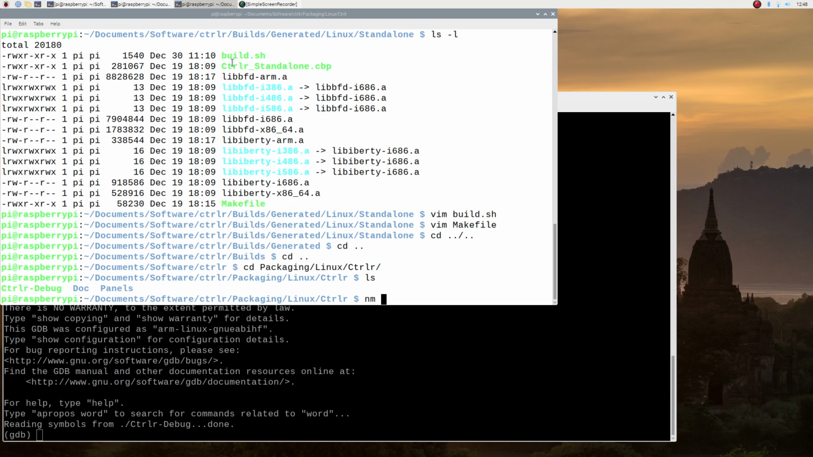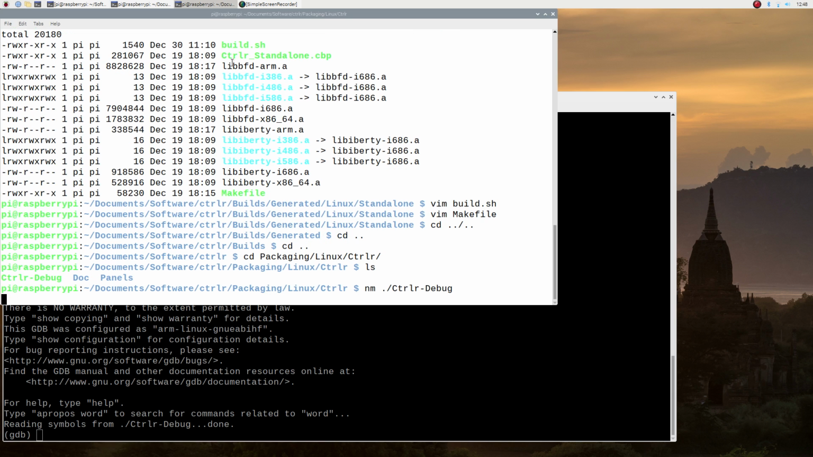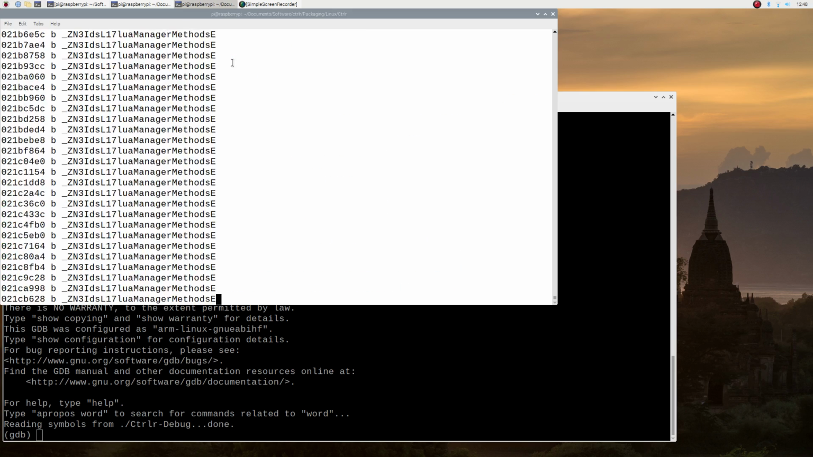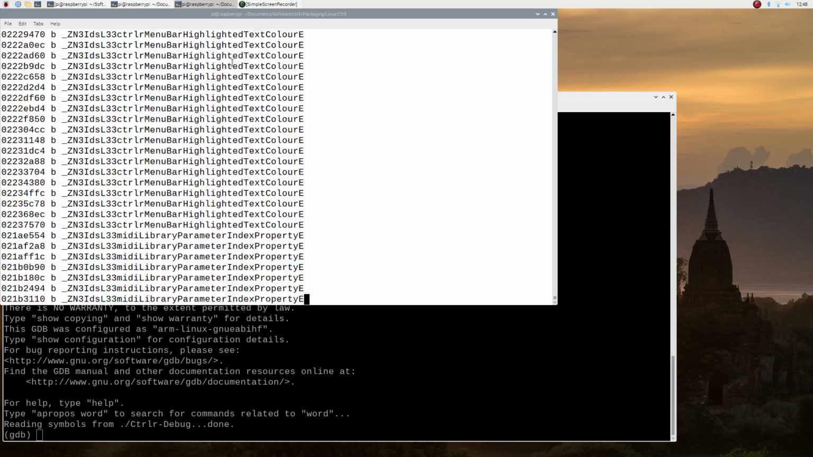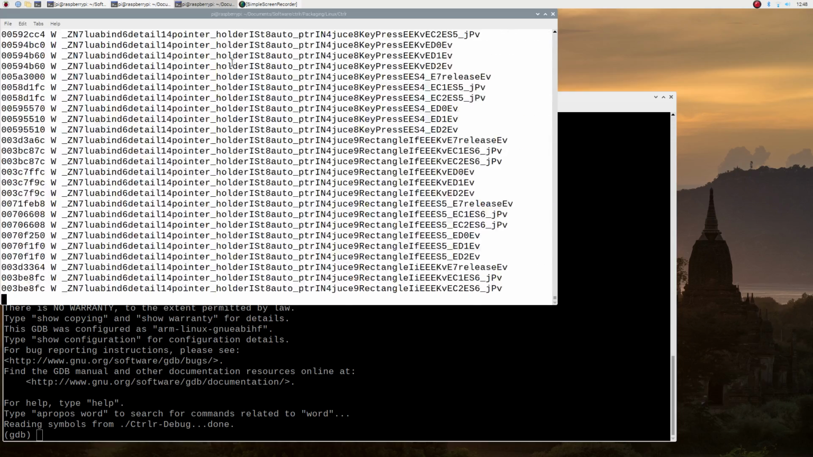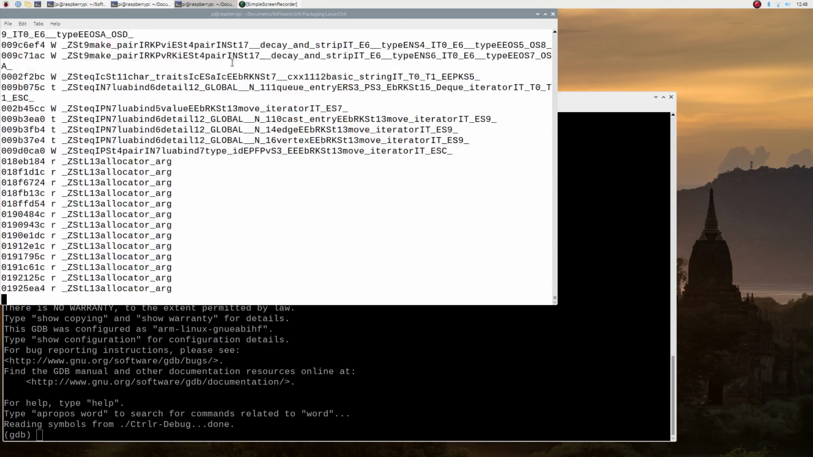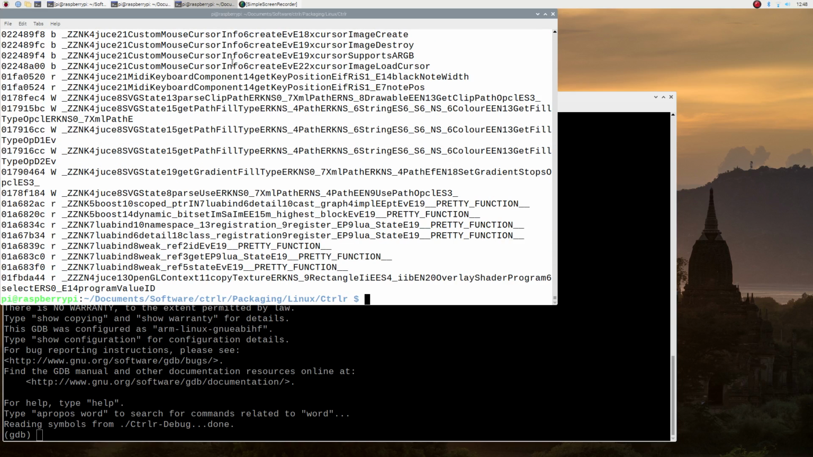So nm ./controller debug, and this will take a while and go through all the symbols it can find in the program. When you strip stuff, this is removed to make it harder to reverse engineer what's going on in the code, for obvious reasons. But here you see we get this kind of crazy version.